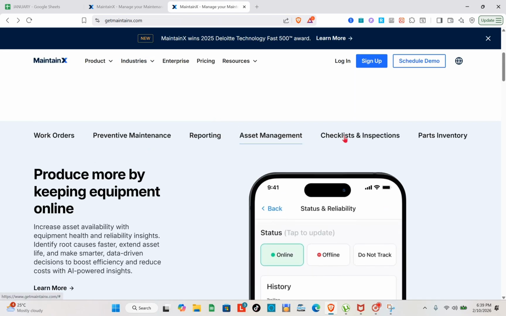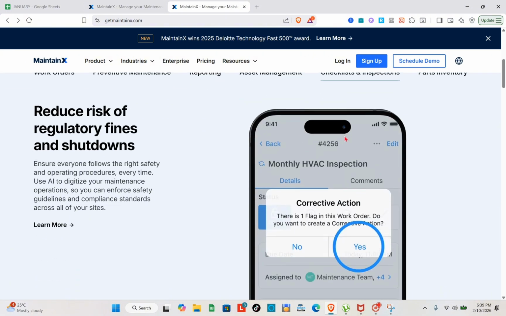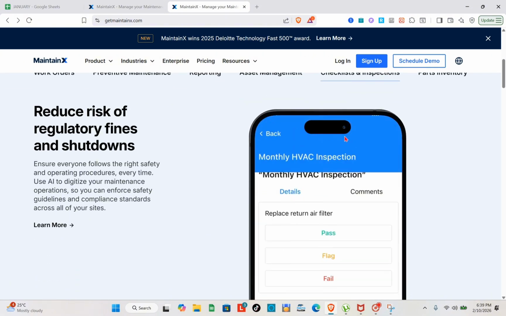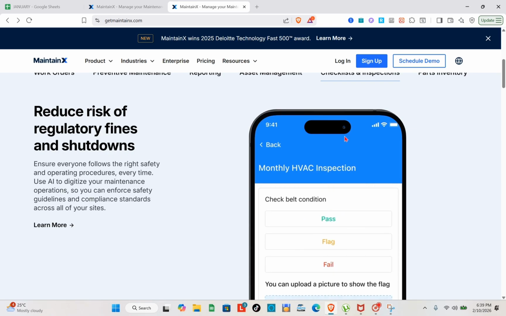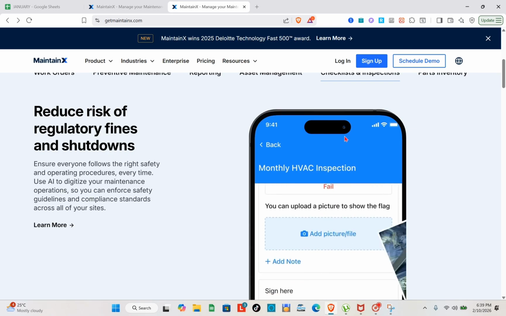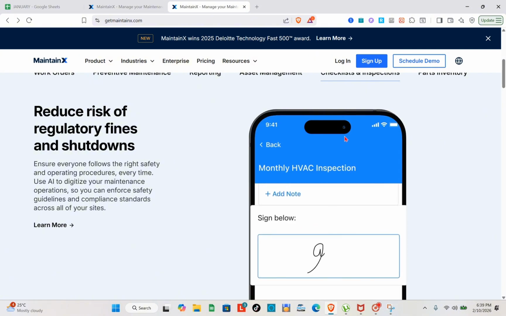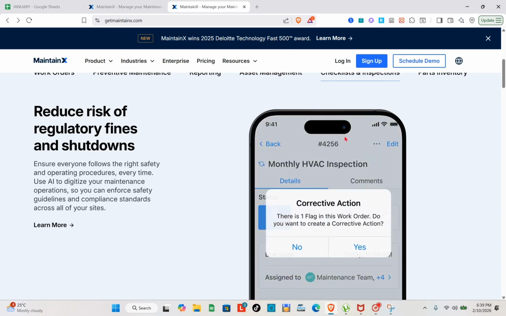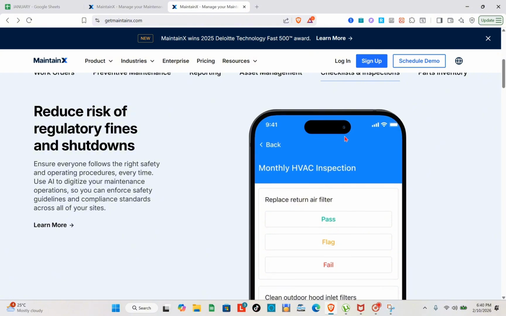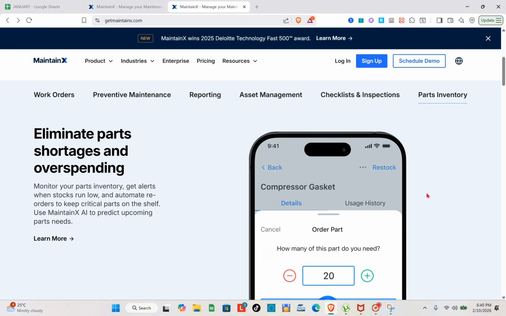Okay, so we have the checklist and then the inspection. Here, as you can see, you can reduce the risk of regulatory fines and shutdowns. Ensure everyone follows the right safety and operating procedures every time. Use the AI to digitize your maintenance operations so you can enforce safety guidelines and compliance standards across all of your sites. And the last one is the parts inventory.